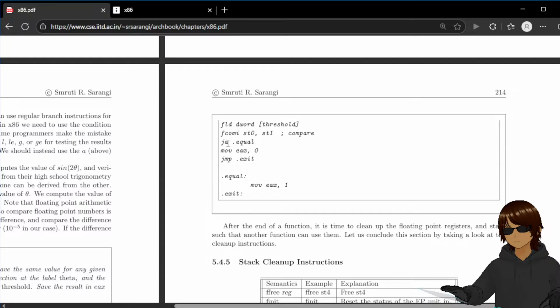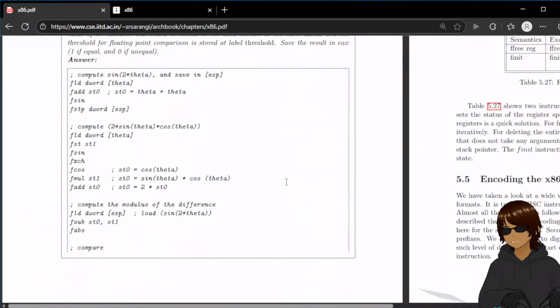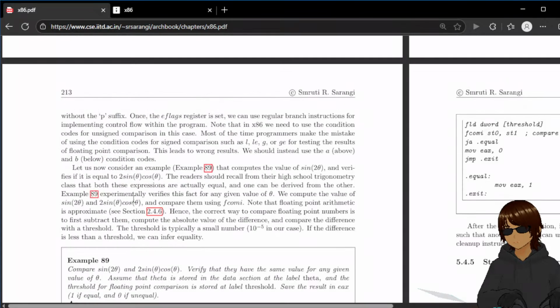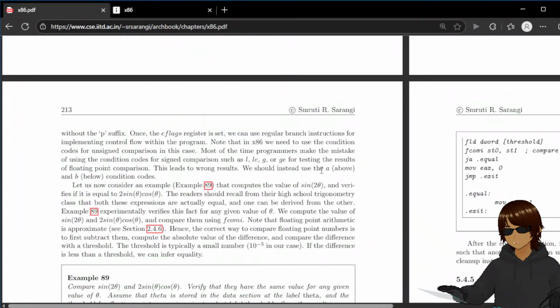So if it's above, no wait, above or below? Threshold. It has to be below the threshold, right? MOV EAX, 0. Jump to exit. And jump if above or equal, EAX stores 1. Wait. Jump if above. We use the above and below condition codes. Jump if above the threshold.